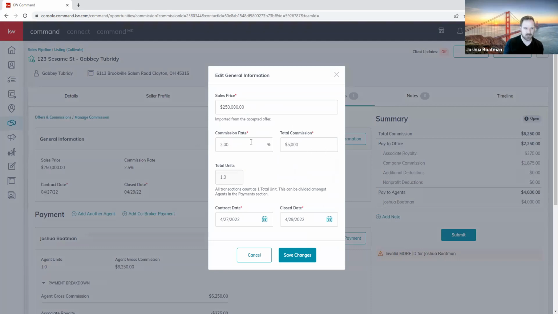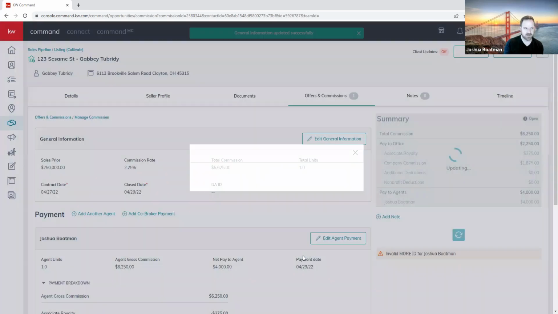Same thing, if they're just going to pay me $5,000, now it's just a 2% commission. That math works backwards and forwards, right? Here we can see the total units, update the contract date and or the close date if I need to, and I can hit save on those changes.